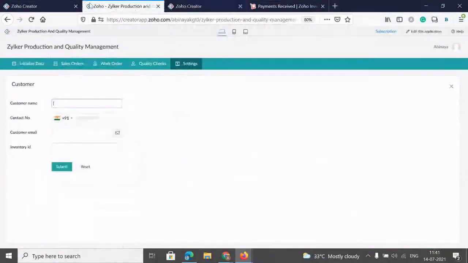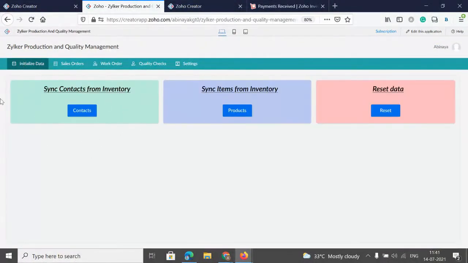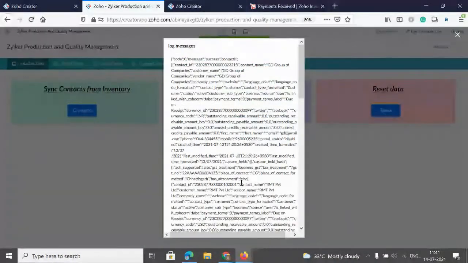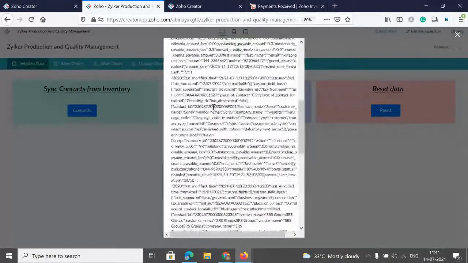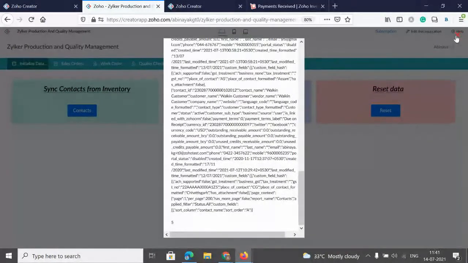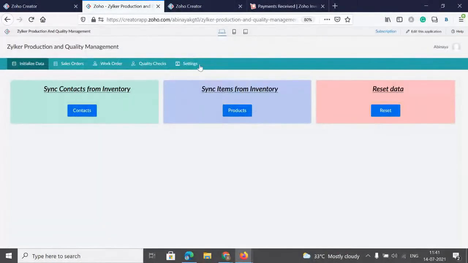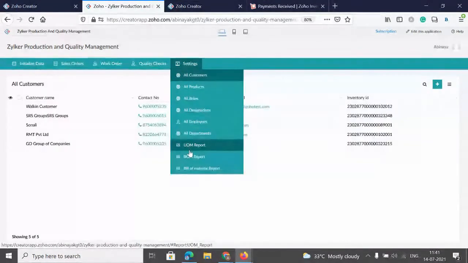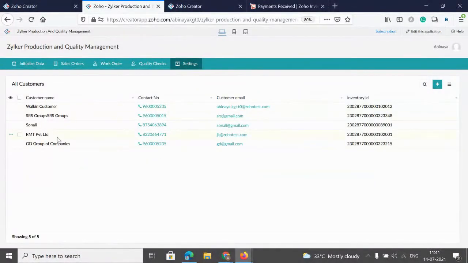Now we have created a dashboard page within which we can initialize the data. You don't have to go and initialize from the custom function. Now, if I have to sync the contacts from inventory, I can just click on this contacts. This will give the JSON structure, and now the customer list from the inventory would have gotten added to Zoho Creator. You can see the list of customers here.